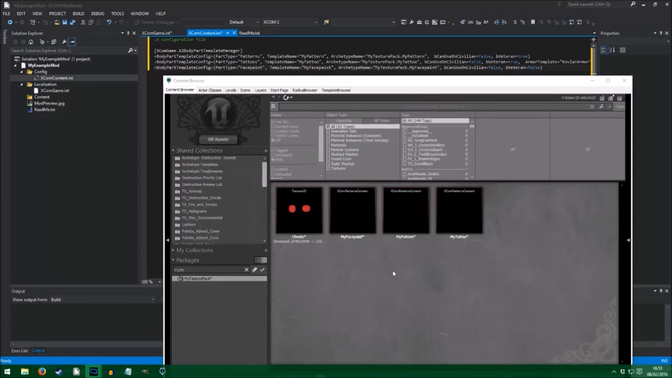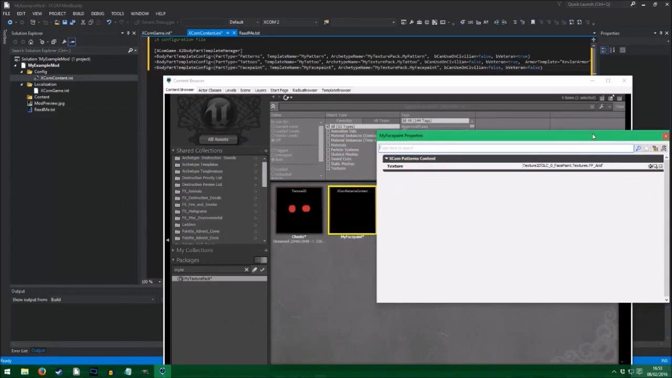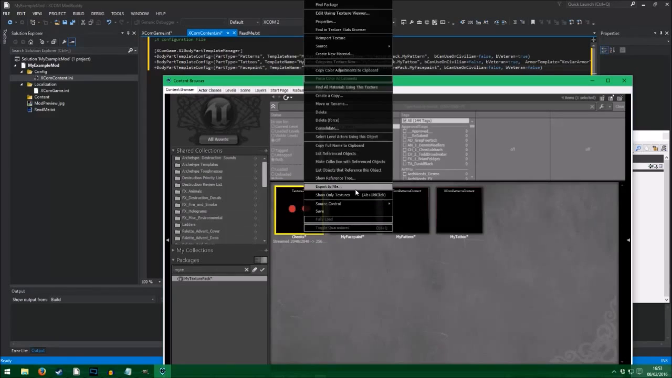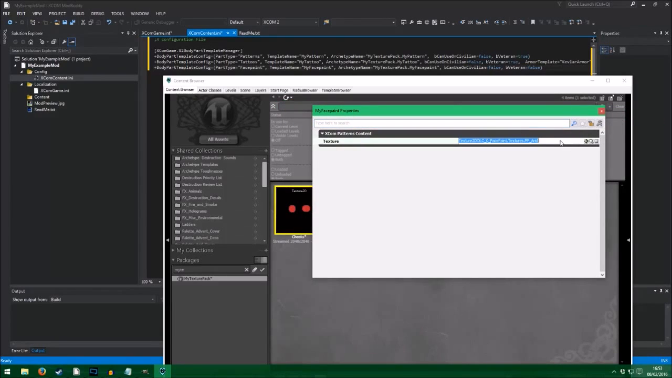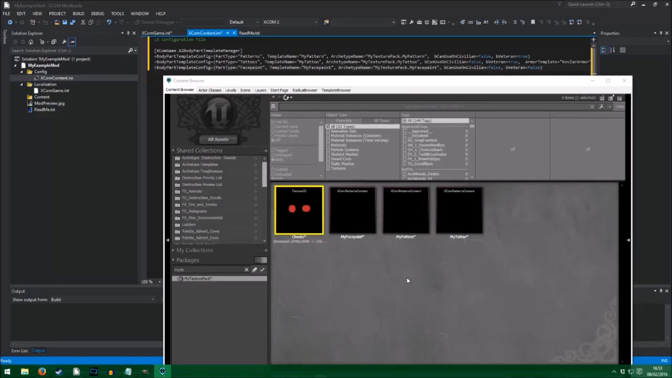Okay, the editor crashed, but let's pretend that didn't happen. So, we're back where we were. We have our texture 2D cheeks. Now, this is going to be our face paint, so we need to right click on here and go to properties. We have the name of the texture that it was originally pointing to. If we right click on here, we can go copy full name to clipboard, and then we can just paste that in there, and that's that. We have our face paint working.